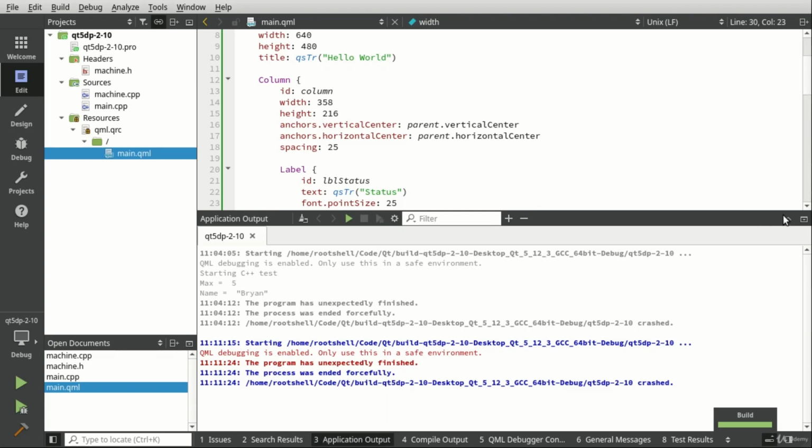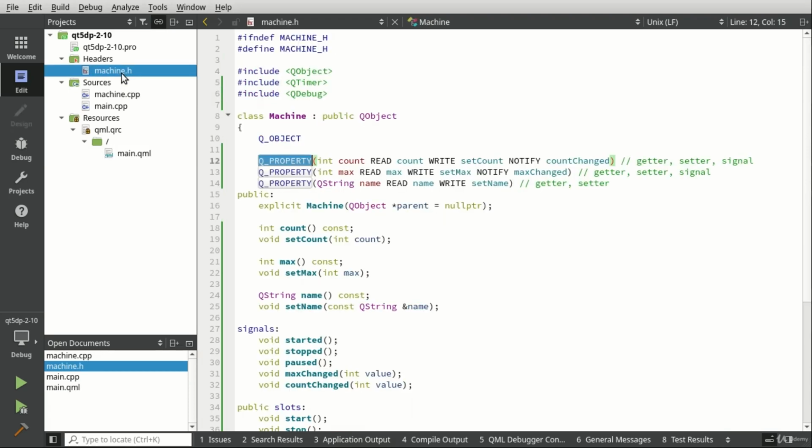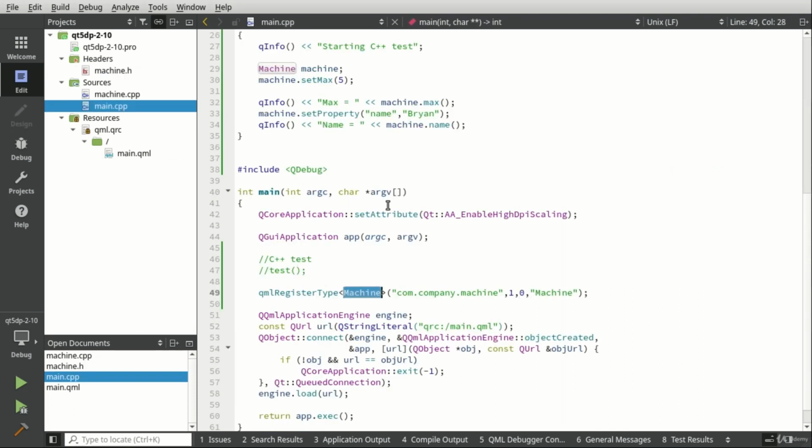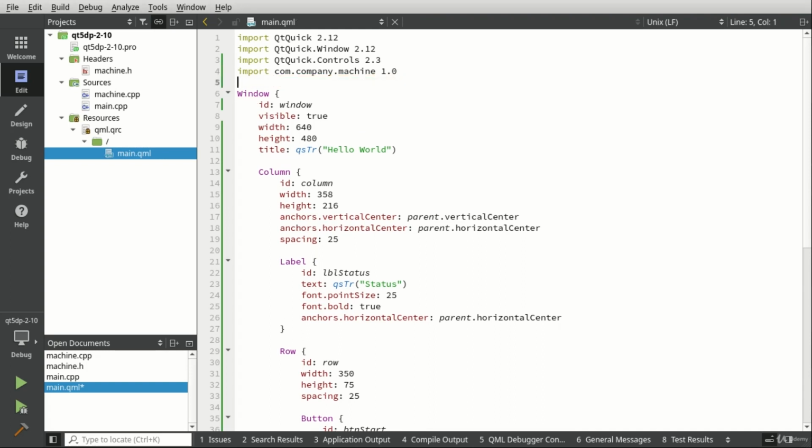All right, let's kill that and let's add in our machine. Now to do that, we need to import it. And this is where I'm going to say bad words. So how do we import this machine in here? We've already registered the type. We need to grab this guy right here. And we need to remember our major and minor version and the name. So I wish there was just a simpler way they could have done this, but I understand the reasoning why. So we're going to say import, and then I'm just going to paste, and then 1.0 was our version.